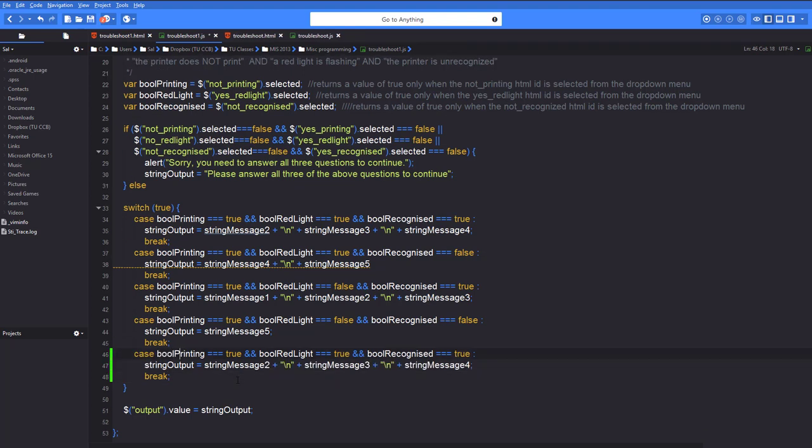Now we're going to go to the next 4, which is false, true, true. And false, true, true is going to be messages number 3 and 4.